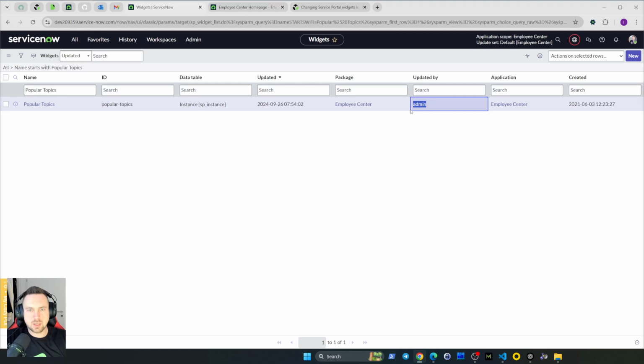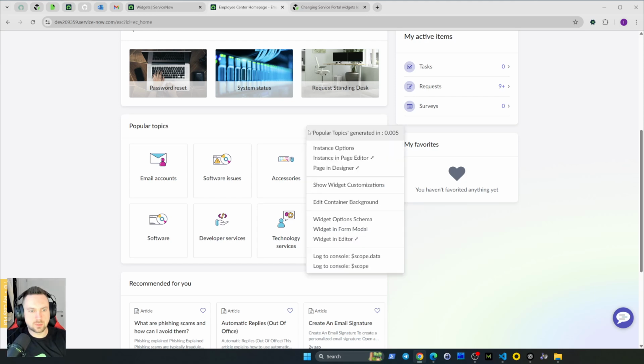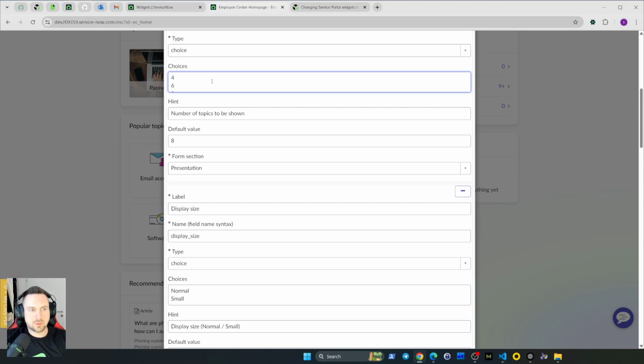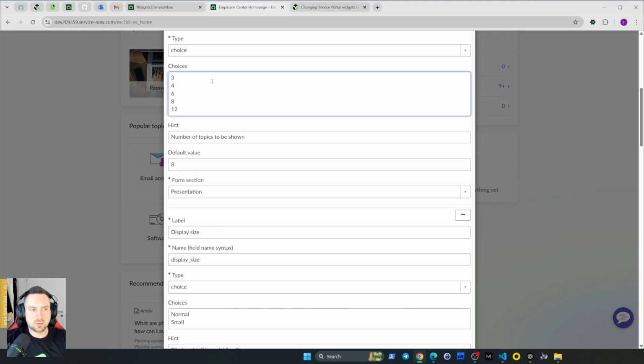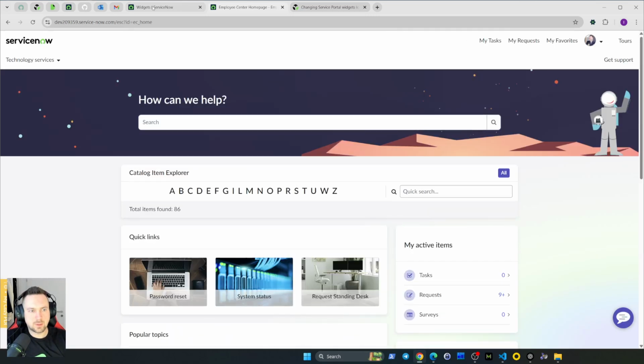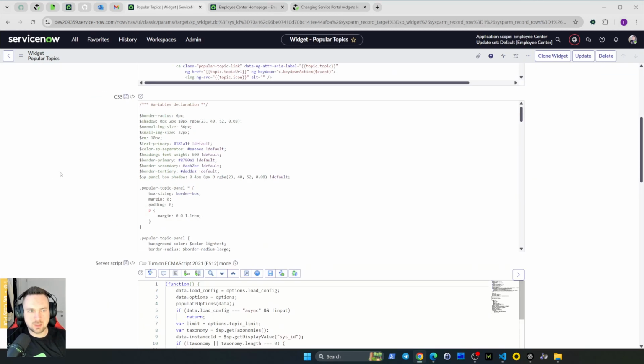Currently it is updated by admin, so it is out of the box. Now, let us open the widget options schema and modify the values by adding 3. Now, if I come here and refresh, you'll see that the widget itself was updated by me. This is not what I want. Let's revert it back.